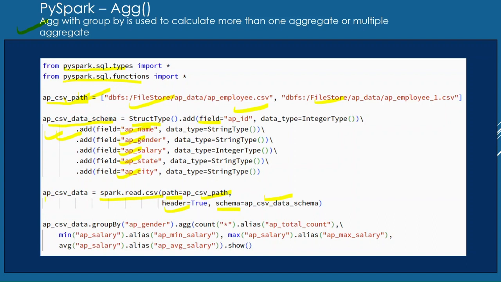When this data frame gets created, on top of that we are calling the group by function by AP gender, and on the AP gender we are calling this aggregate function, and we can apply multiple aggregate functions. You can see here we have applied count, we have applied min, and we have applied max. So this kind of aggregate function we can use with the help of this aggregate function.